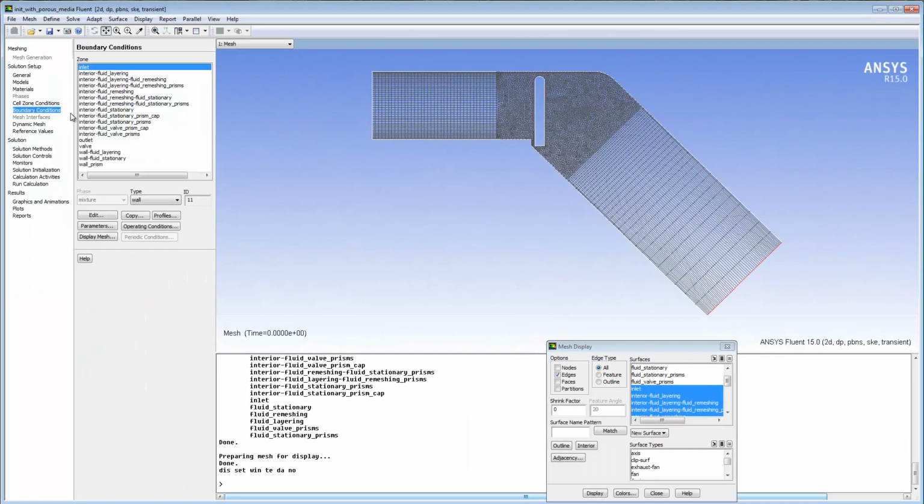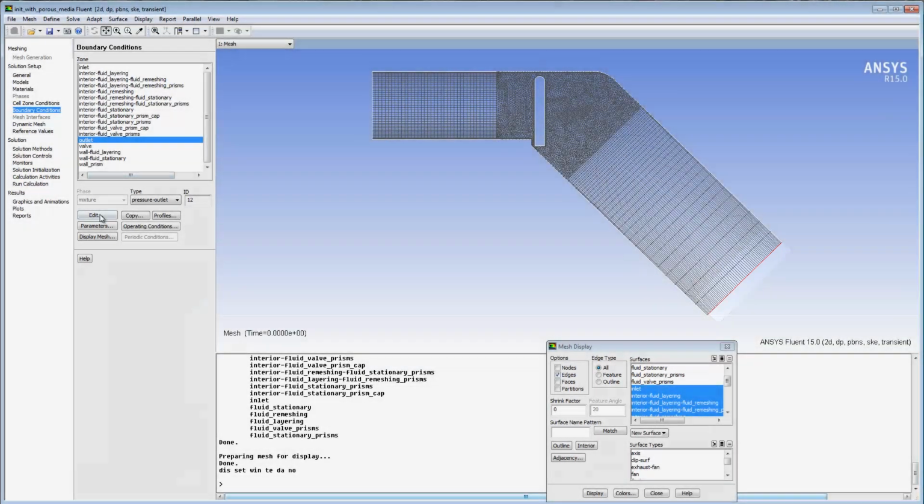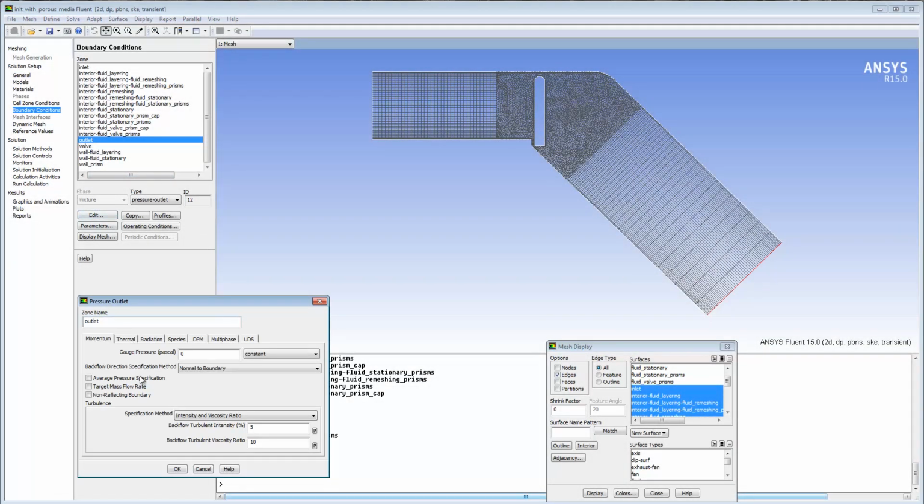The next part of this setup is the boundary conditions. The only setting to note is that the exit here is set as a pressure outlet, with zero relative pressure and reasonable backflow turbulent quantities.